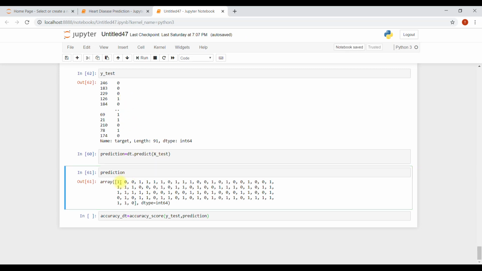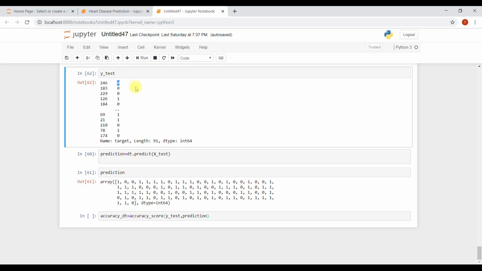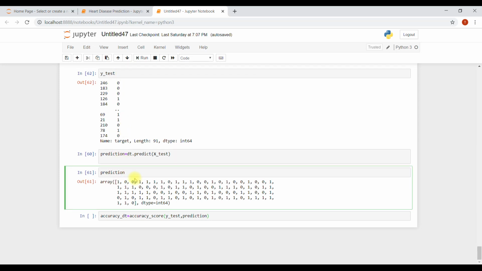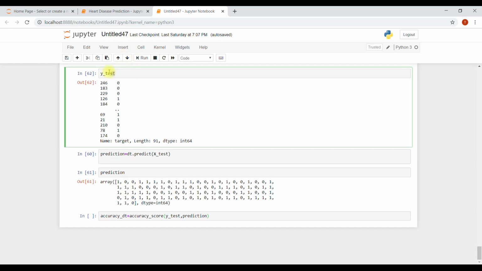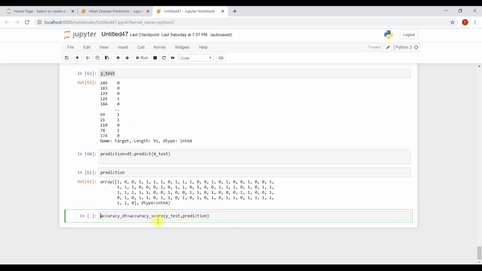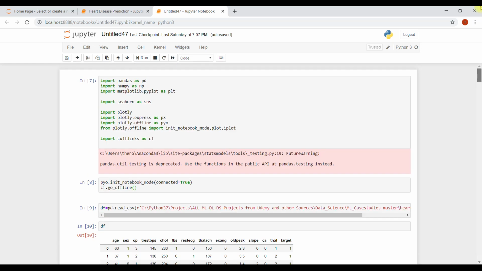Just take it like in the first one it is saying you have heart disease, and in this one it is saying you don't have heart disease. Means it predicted wrong here, no? Okay, so we're just gonna compare the prediction, meaning the predicted data and the actual data. And the accuracy score we need to define it.